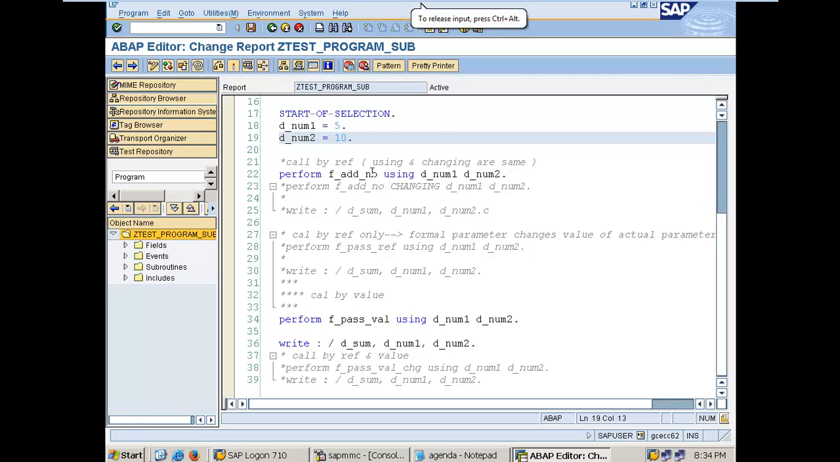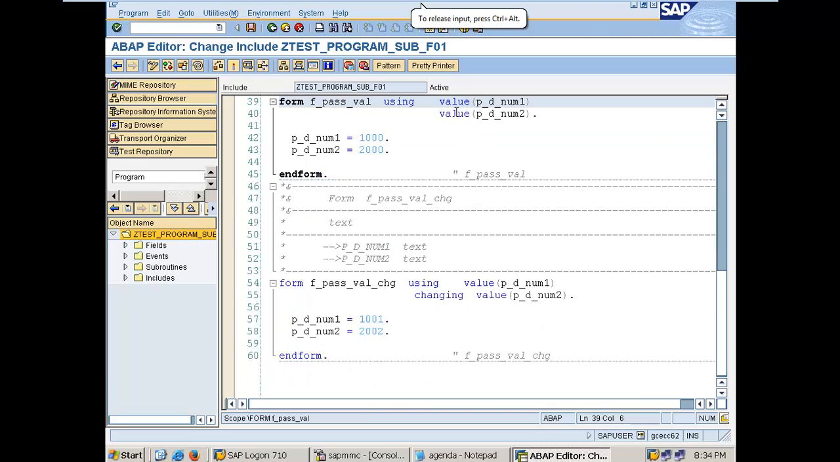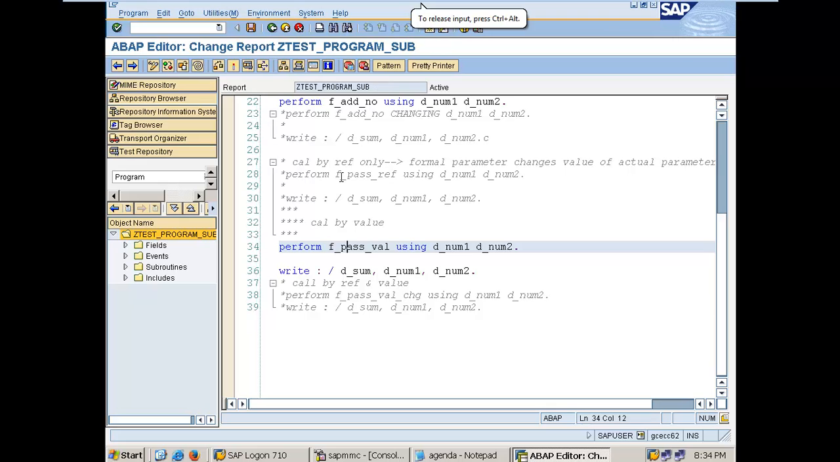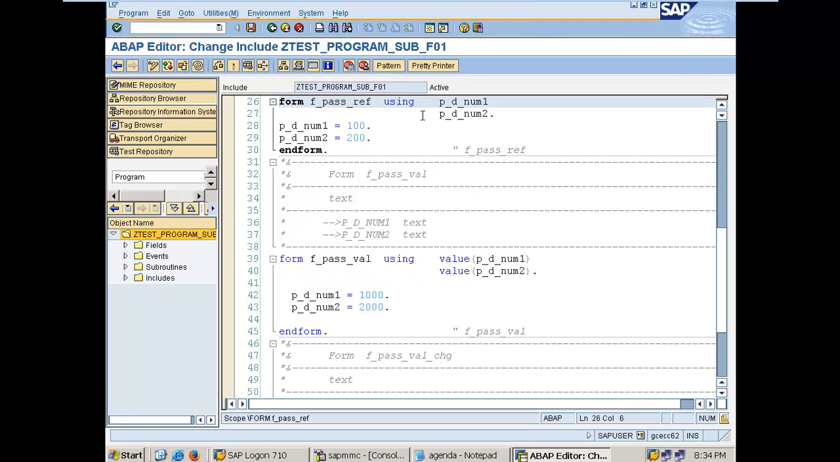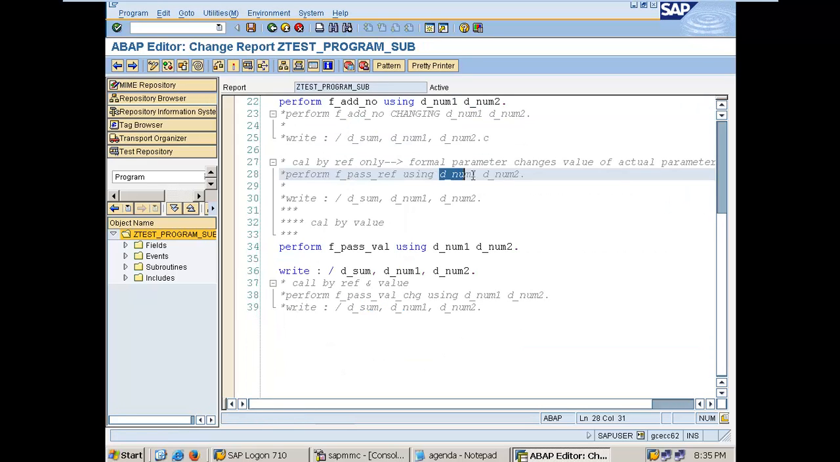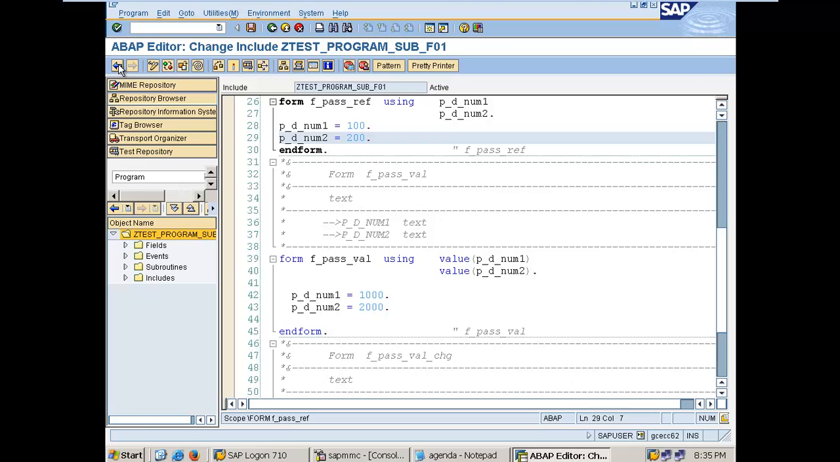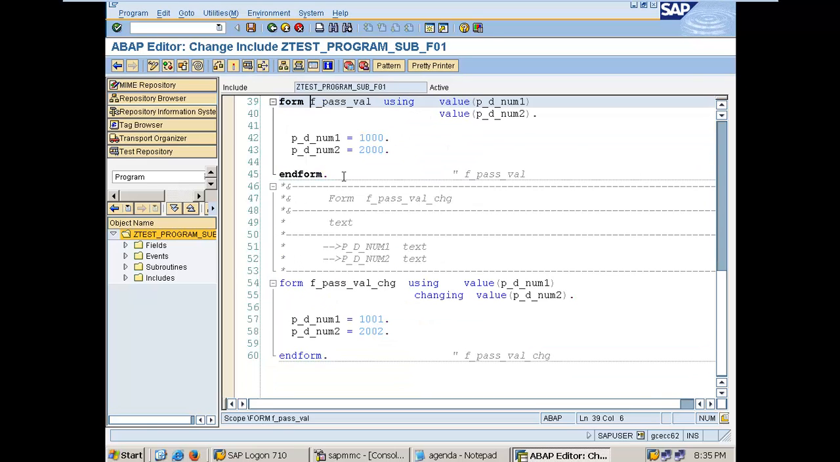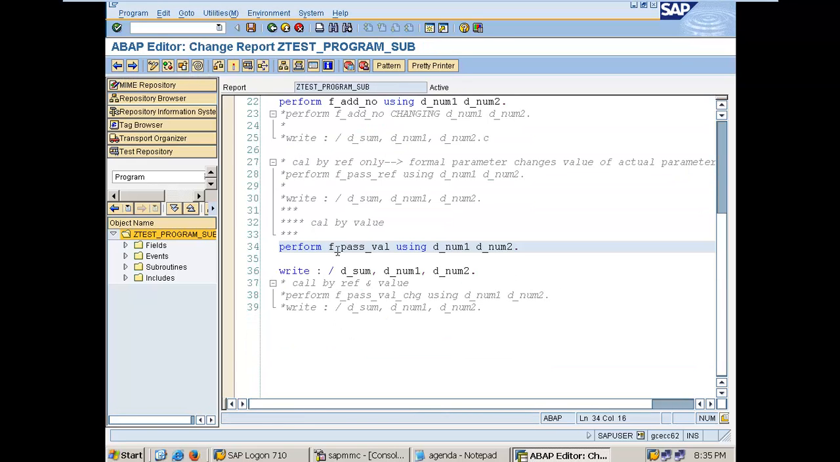So that is the difference between this one, where I'm using VALUE, and this one, where I'm not using VALUE, directly using. Here the value of the formal parameter will change the value of the actual parameter, basically this way, not the other way around. Since I'm assigning a value here, this will go and change the value of this. While in the other case, even though I'm assigning a value here, I'm asking it to use the value, which means it will use the previous value.